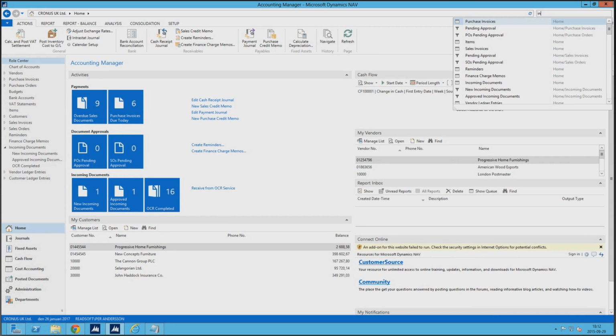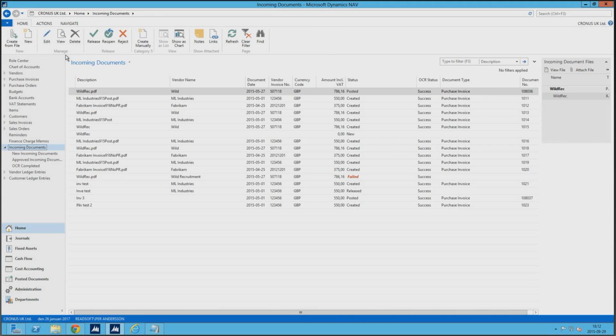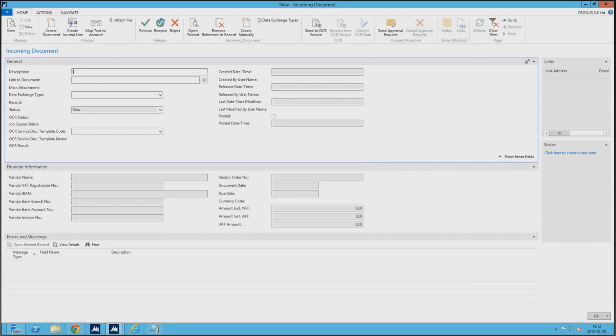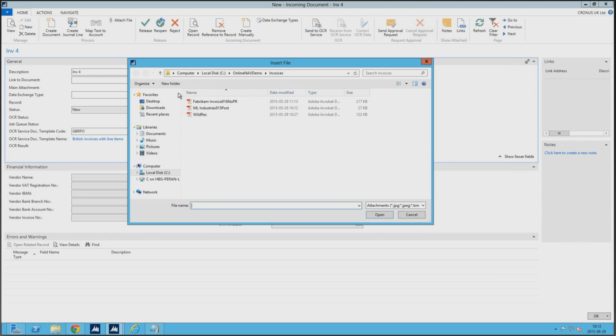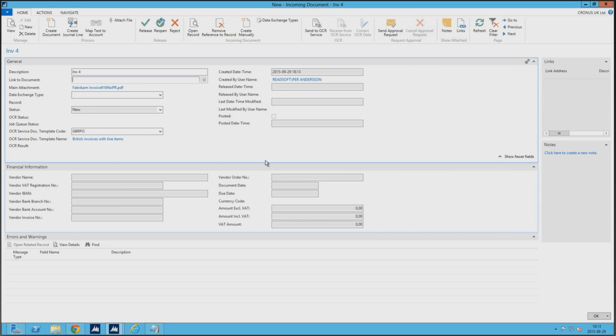Start by opening the incoming document service from directly inside Microsoft Dynamics NAV. Press New. Type a description and press Enter. Attach the invoice you would like to send to ICS. And press Send to OCR.